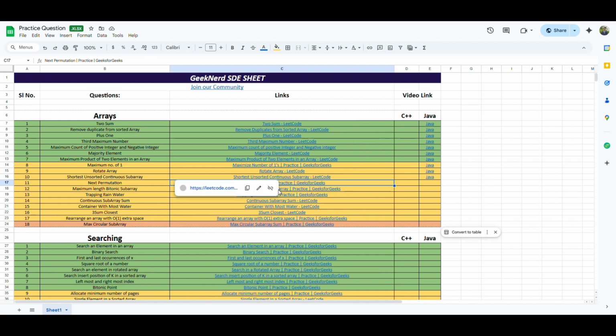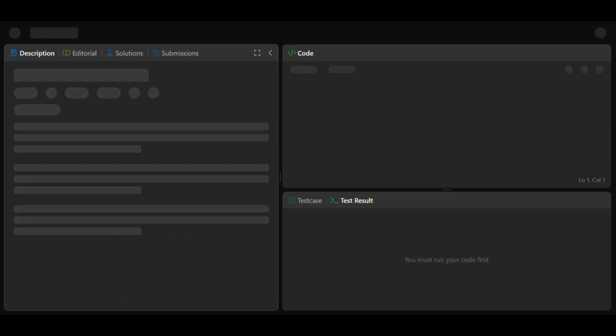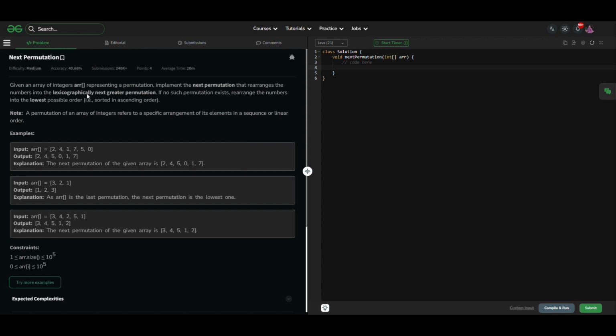Okay, so we are going to solve the 11th question. So without any delay, let's start it. Sorry, I clicked the wrong link. Okay, this is the next permutation problem.